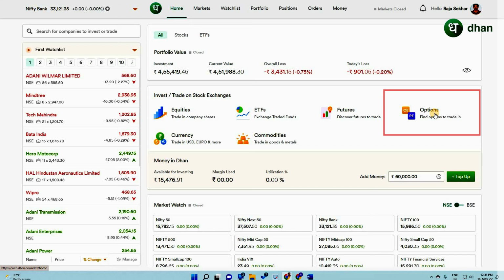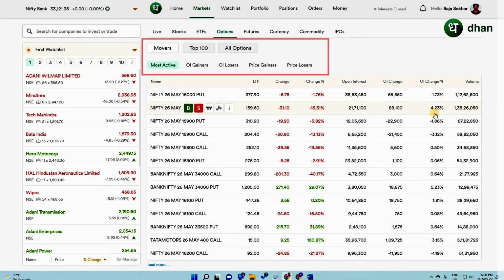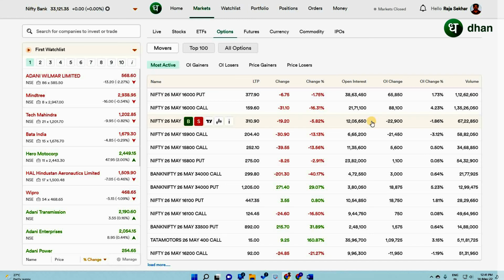You will love to see the options. Just click on the options and it will open the high class inbuilt option screener. It contains the most active options to trade, OI gainers, OI losers, top 100 options to trade. I will make a detailed video regarding this subsection.